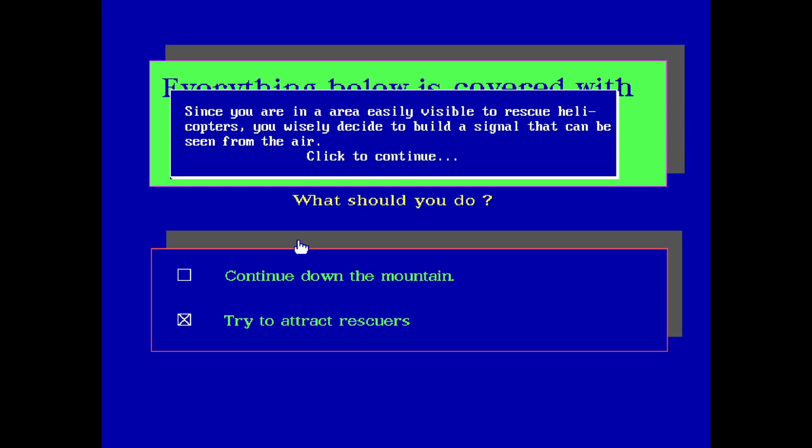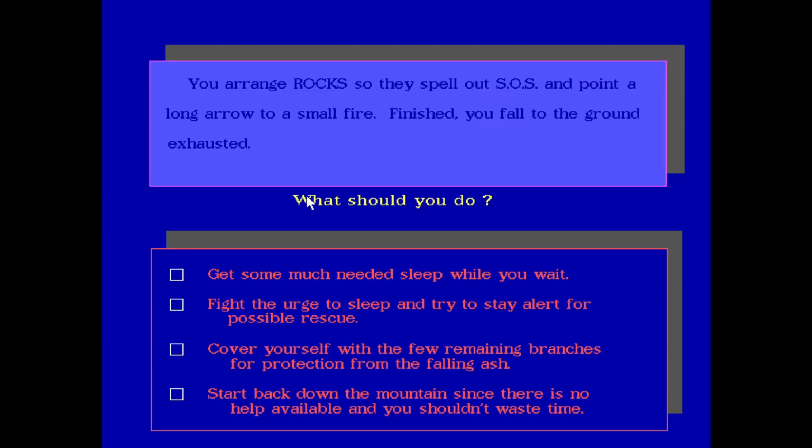Since you are in an area visible to rescue helicopters, you wisely decide to build a signal that can be seen from the air. You arrange rocks so they spell out SOS and point a long arrow to a small fire. Finished, you fall to the ground exhausted.